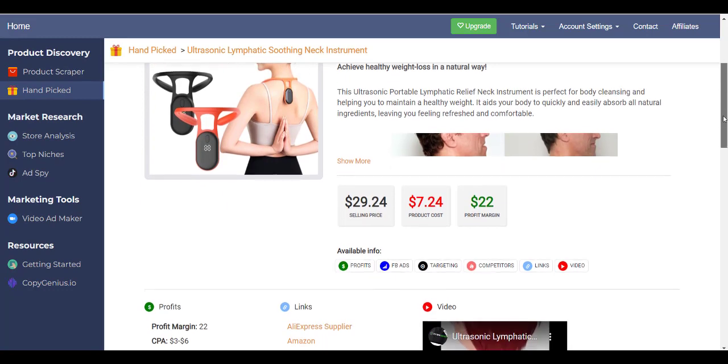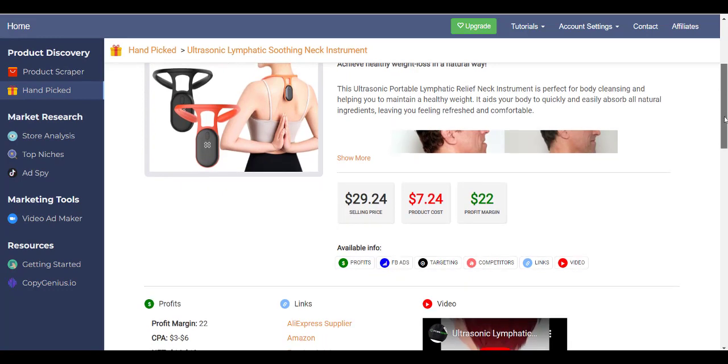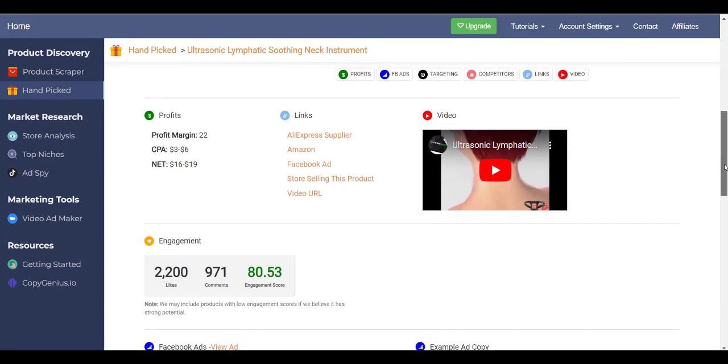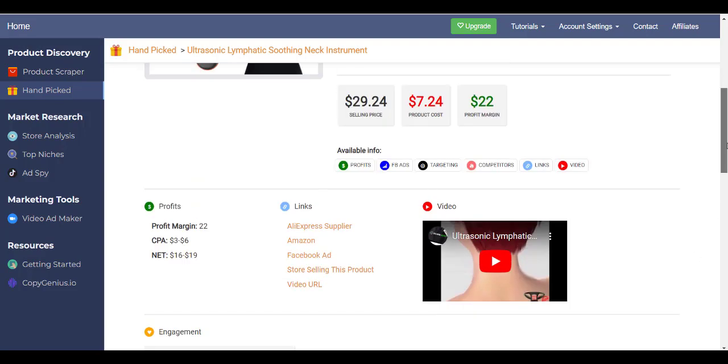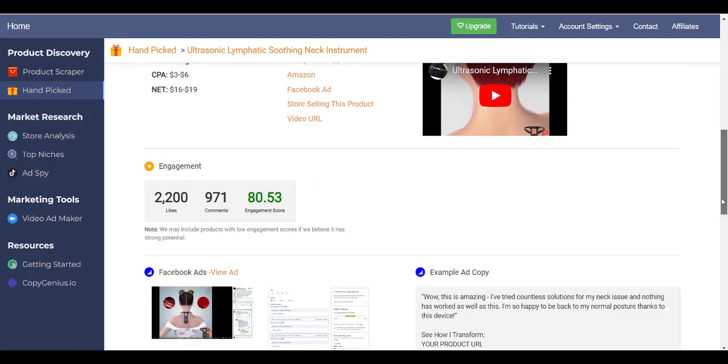But this niche scraper website, or this dropshipping tool, is more advanced. It shows the profit margin, which is 22, which is actually cool. It shows the cost per acquisition, cost per sale, and net profit. Between $3 to $6 cost per acquisition, and net profit is 16 to 19. And they show you targeting. It's actually the targeting that was mind blowing to me.